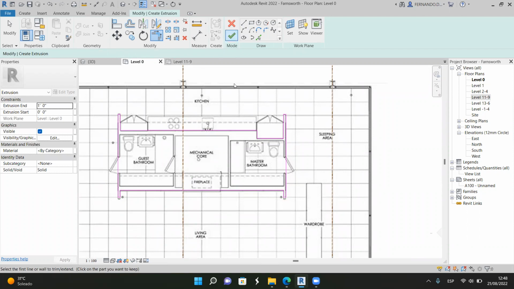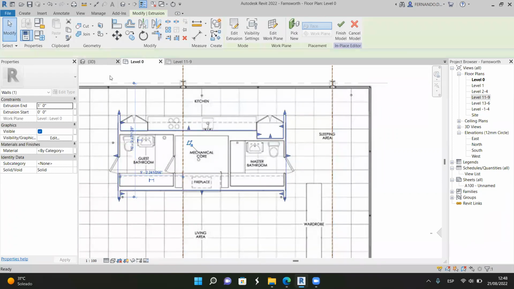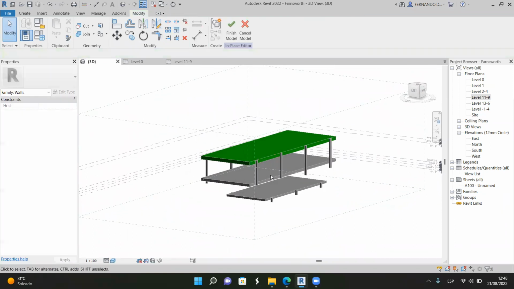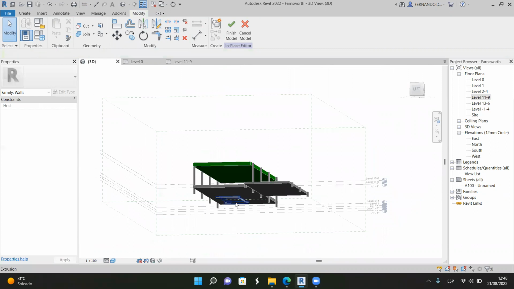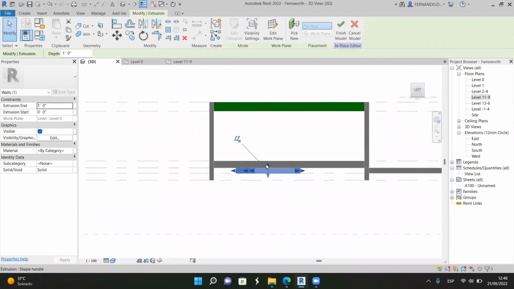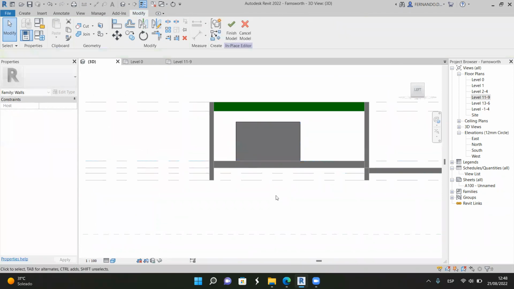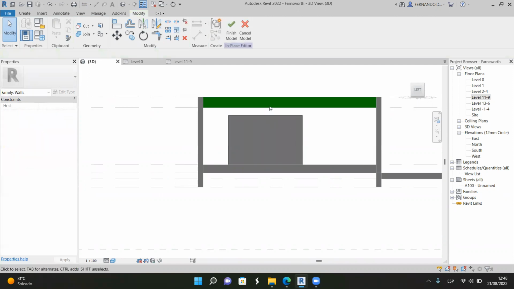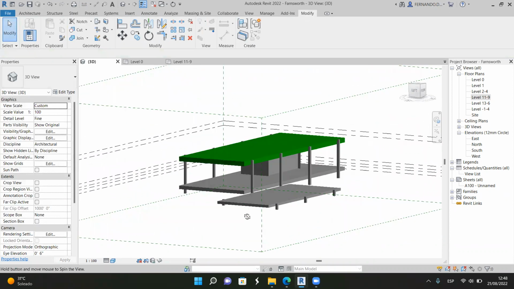If we click OK, and then we go to the 3D view, where is it? Well, it's here. Okay, so now we have to adjust it. It starts here. And where does it end? Well, in Farnsworth house, this element doesn't get up to the roof. I'll show you later, but it doesn't get up to the roof.